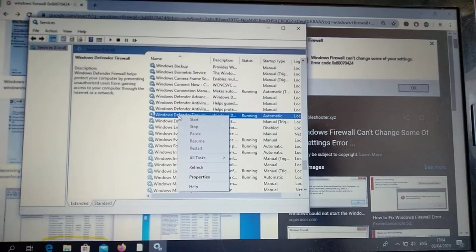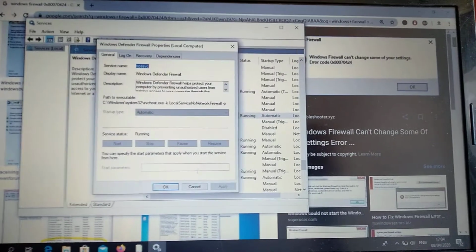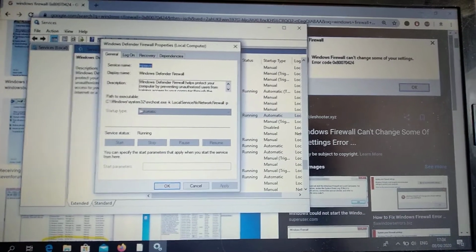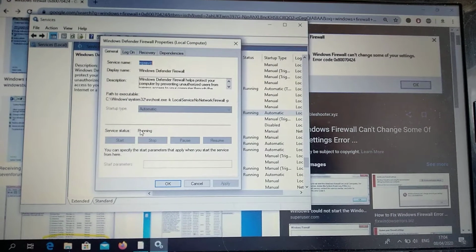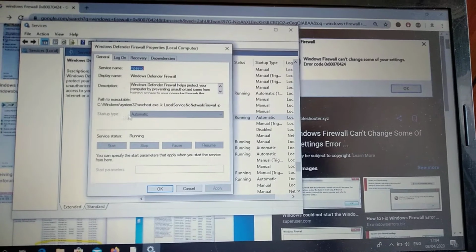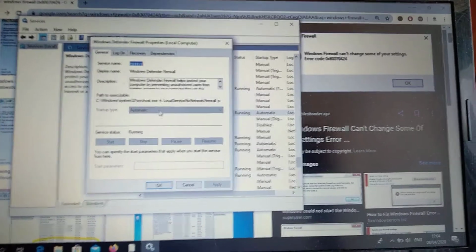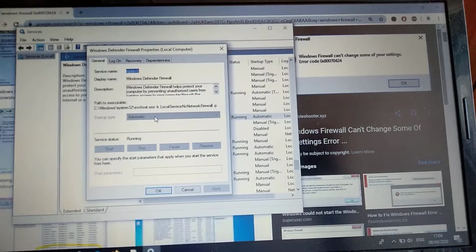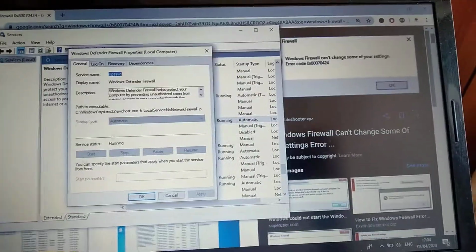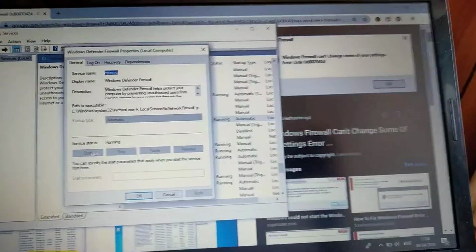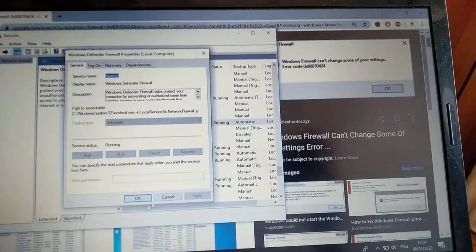Here you can see it. Just right click on it, choose Properties, and here you can see that it's automatic and it's running. So you need to change. If you see here, you will see Disabled, so you just click here and choose Automatic, and you just click on Start and click Apply and OK.